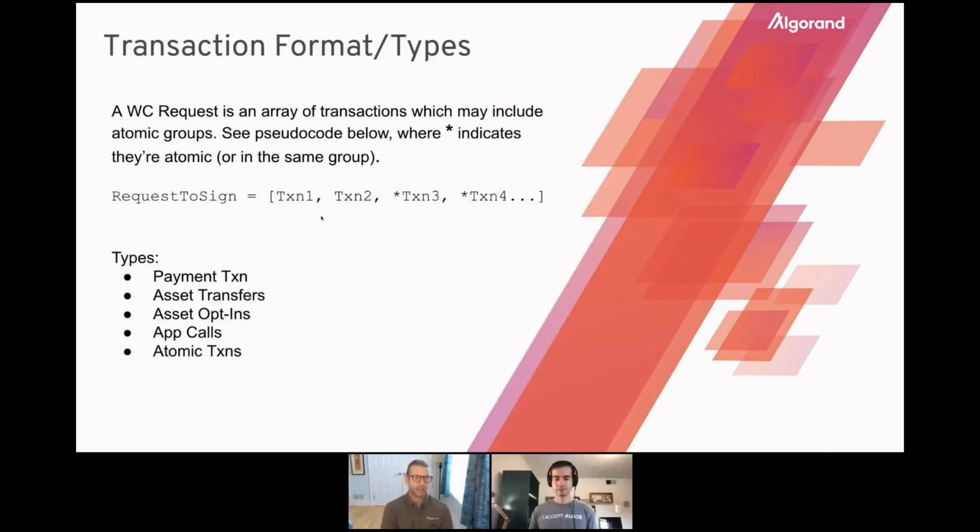So before we get into the demo, I just wanted to highlight that a WalletConnect request is really just an array of transactions. So this could be one or more transactions, and within that transaction array, you can also have transactions within the same atomic group. So that means in this example, I have a request to sign 4 transactions. The first one is maybe an asset opt-in, maybe the second one is a payment transaction, and then the third and the fourth are in an atomic group, maybe doing something similar. And right now, each of these transactions can be either a payment transaction, asset transfer, asset opt-in, app calls, or obviously what I just mentioned, atomic transactions.